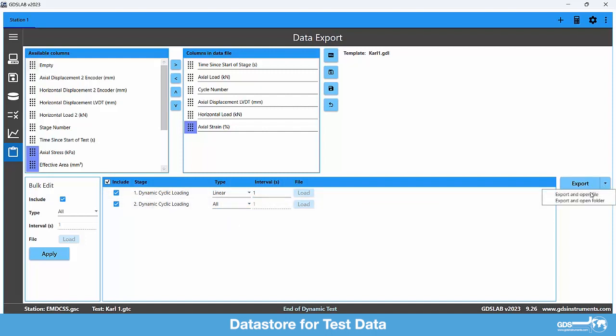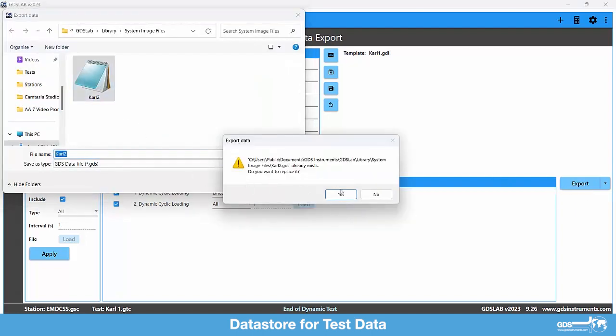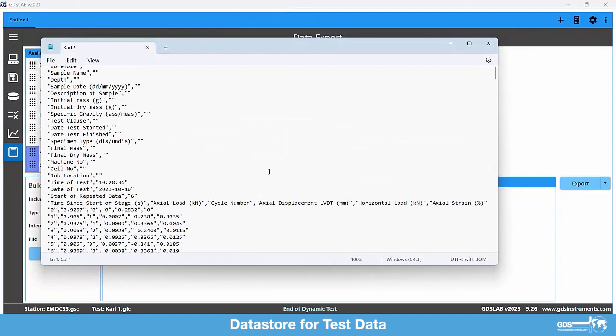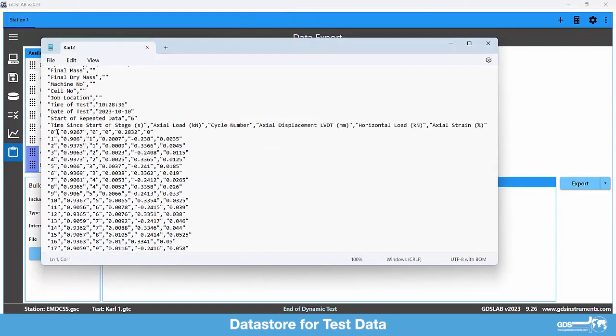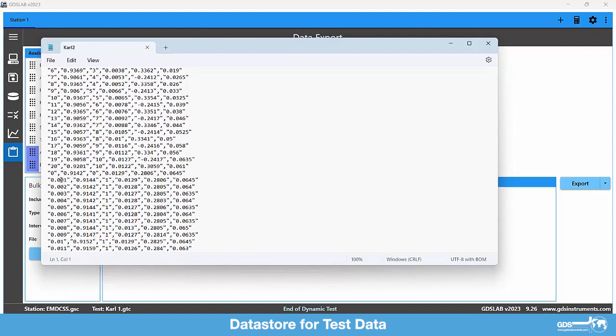If I export that to an open file, let's overwrite this file, Carl2, we will see that the first stage is a data point every 1 second, and then the second stage is all, which was 1 kilohertz data, so we've got data points every 1 millisecond.